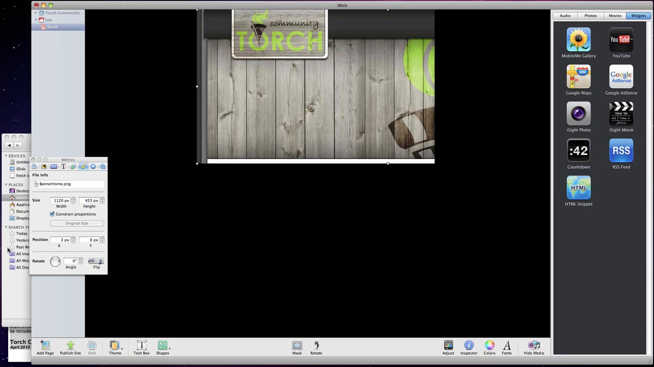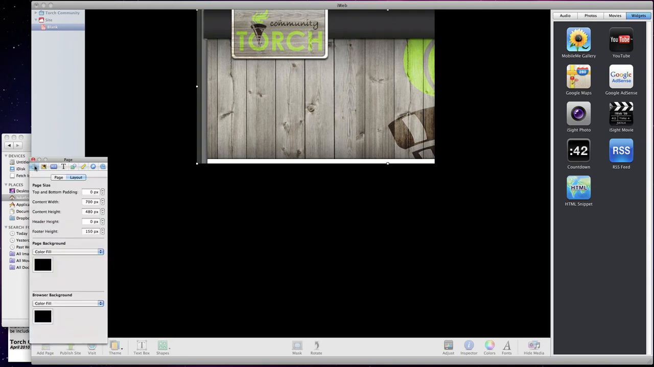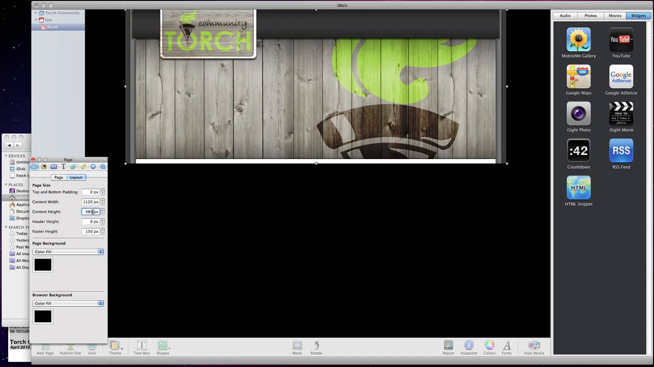By selecting your image, you can go into the metrics area and see the width of that image. So mine's 1,120 pixels. We'll copy that. Then we go over to the page layout. And you look here, it says content width. The original default is 700, so we're going to set it with my new one by pasting. And then we're also going to change the content height. Instead of 480, I'd like mine to be 700. This is now my default. So we do that. That looks great.